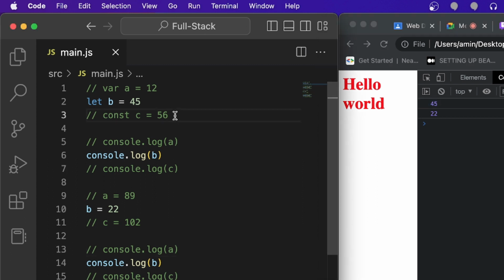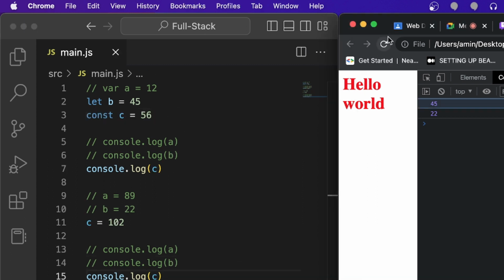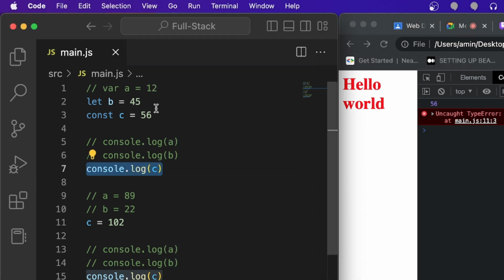Now I am going to change it, and see. Here, first it will print the c value, which is 56, but when you update the value to 102, it will return an error. Meaning you cannot update the value. You cannot update the value of a variable in JavaScript this way with the const keyword.